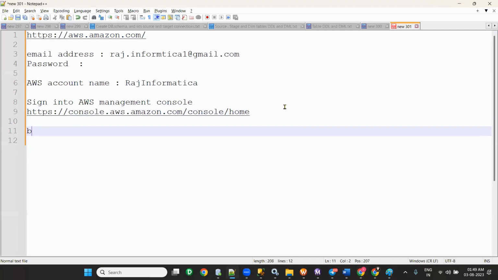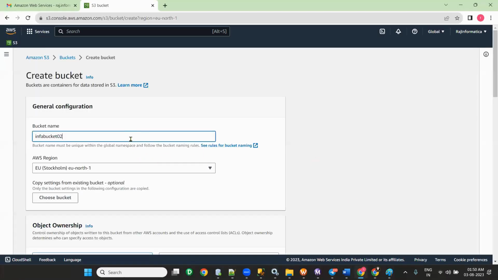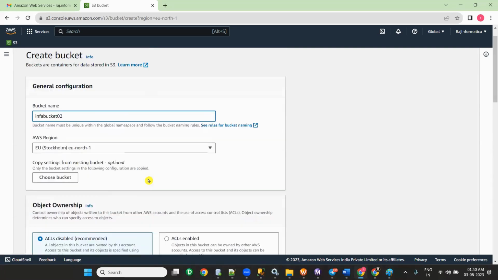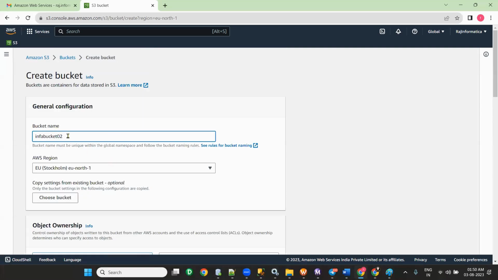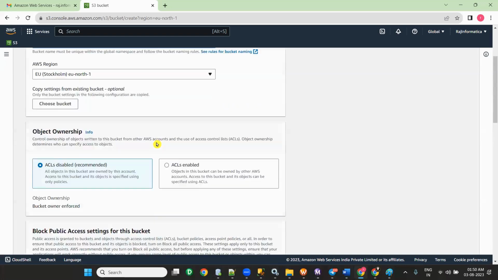Otherwise you will forget. You can give any bucket name, but if anyone has created a bucket with the same name, it will not be accepted, so you should give a different name. I'm giving info bucket 2. If I give 1, is it taking? Yes, it is taking, but I'm giving 2. So here the bucket name, info bucket 02, I'm giving.